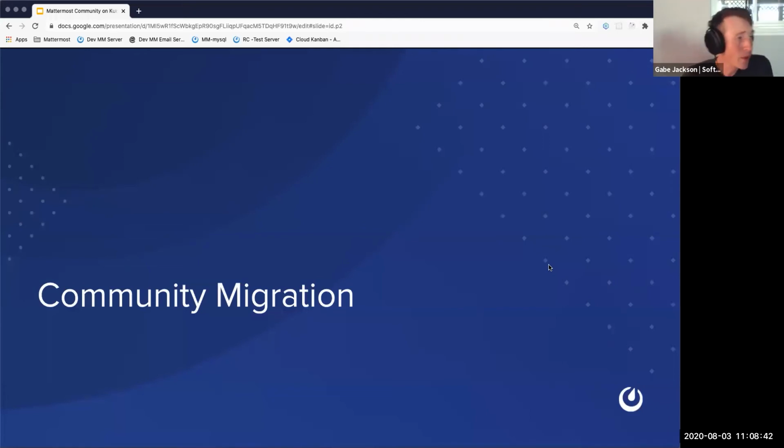So a couple months ago, I guess, wow, time's flying, we migrated Community over from our old deployment in an AWS account to the Mattermost operator running in one of the cloud accounts.